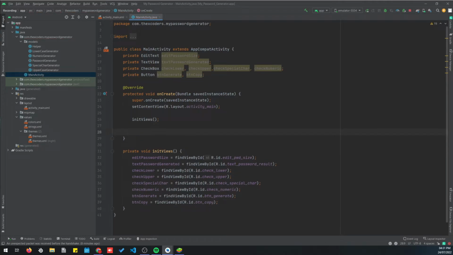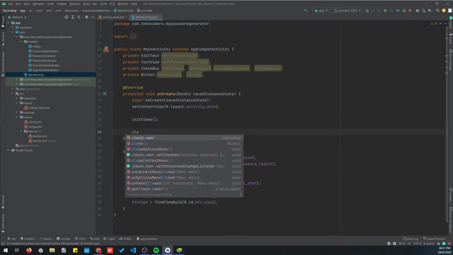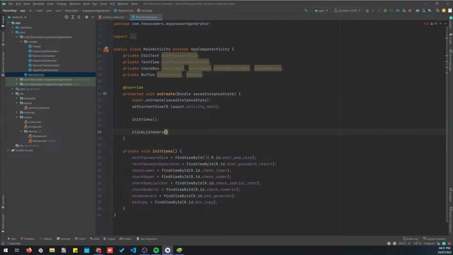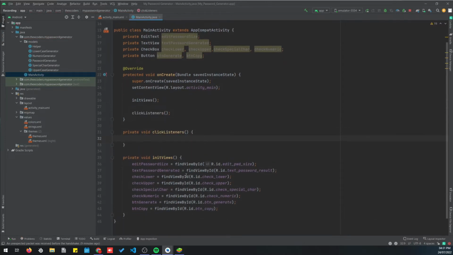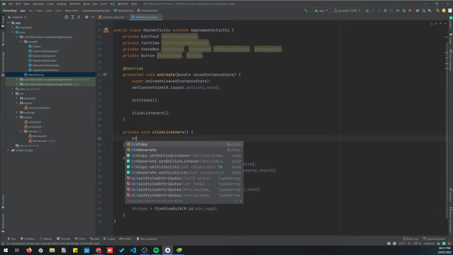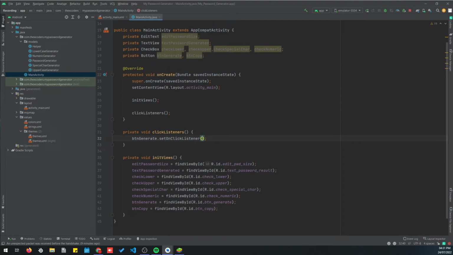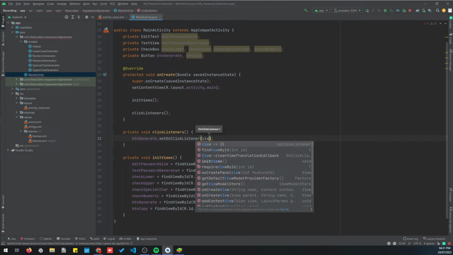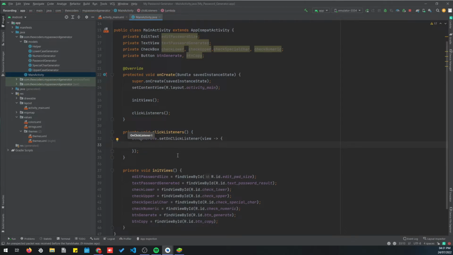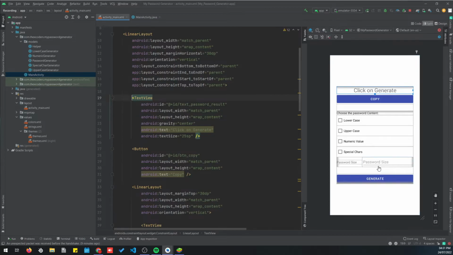Next thing to do is set up some click listeners. So set up click listeners, create method here. For the click listener, what matters are the two buttons, so generate and copy. So let's start with button generate dot setOnClickListener. Just gonna add the lambda method here. And so once the user clicks on generate, what we need to do is read the value of the password size and read what is checked here. And then we can generate the password here.